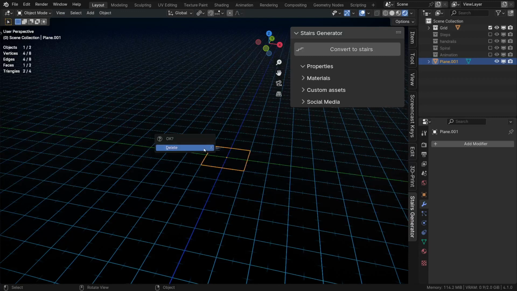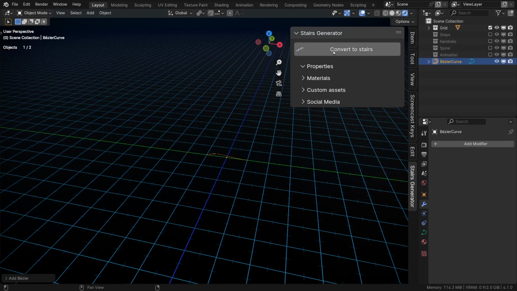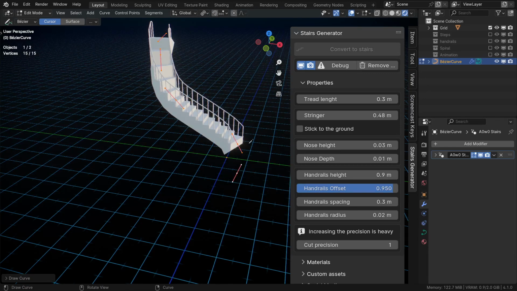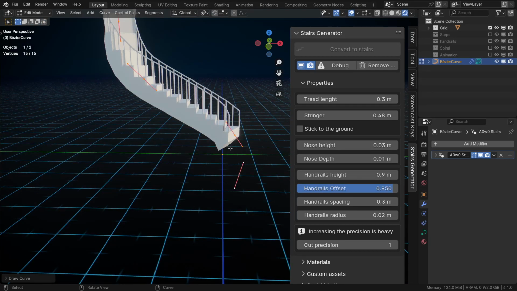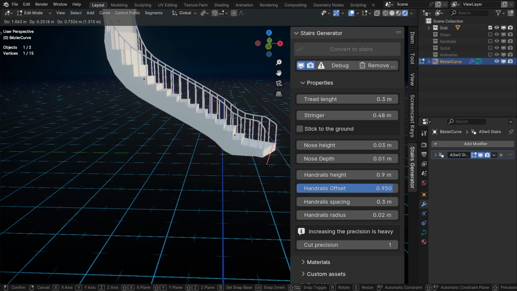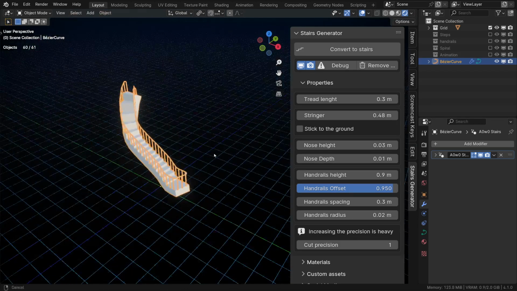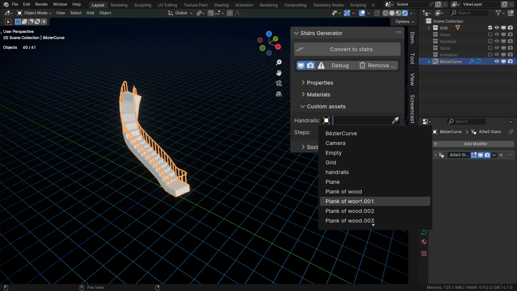Okay, this time I'm going to show you that you can even generate curves or convert curves into stairs. As you can see, this one's not being generated in here because it's perpendicular to the ground. Moving it like this is going to fix the issue. Okay, so instead of using the materials, I'm going to use the custom assets.